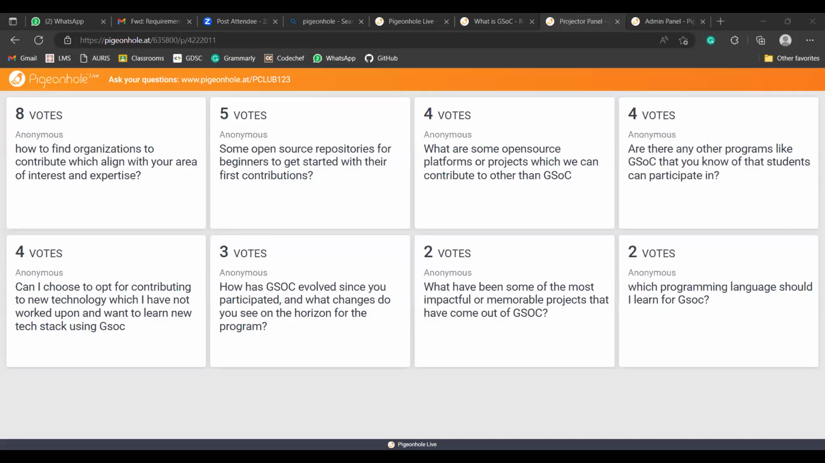So these are the questions that the audience presented us with. We can start with the most upvoted ones. Okay, cool. How to find the organizations to contribute to which align with your area of interest and expertise. This is a pretty famous question.